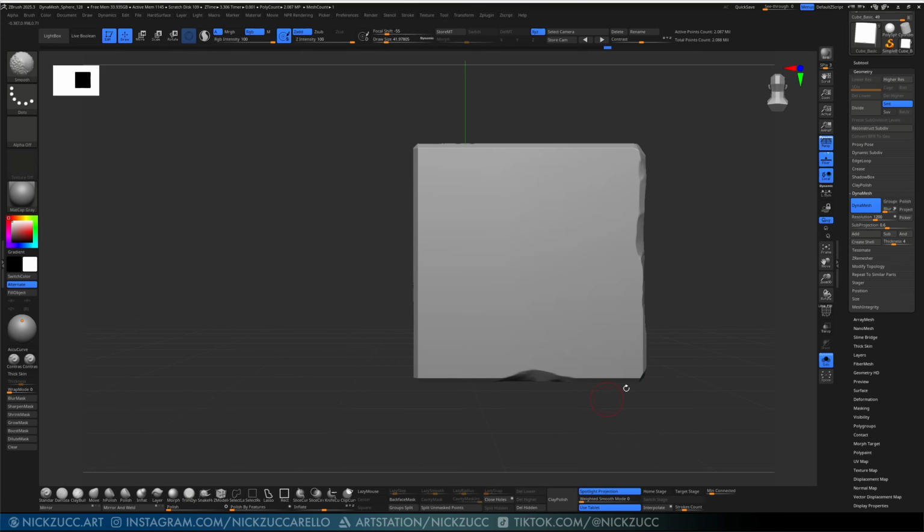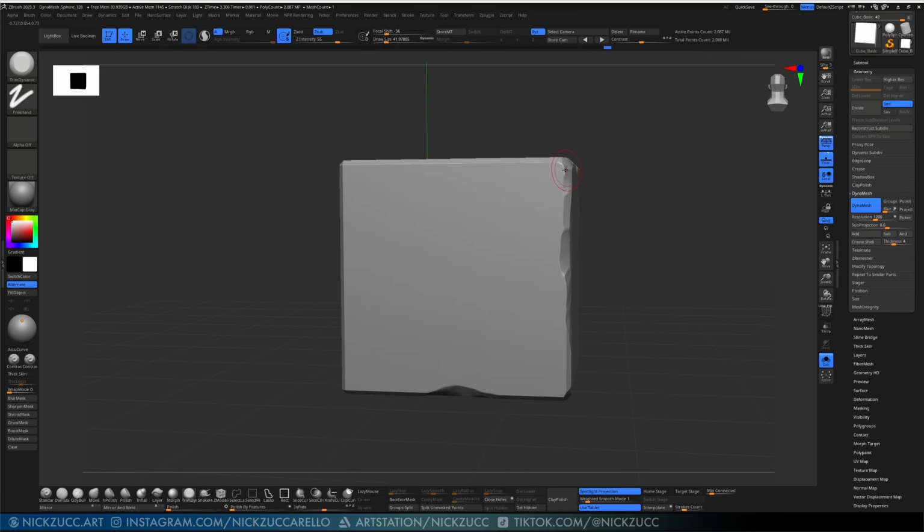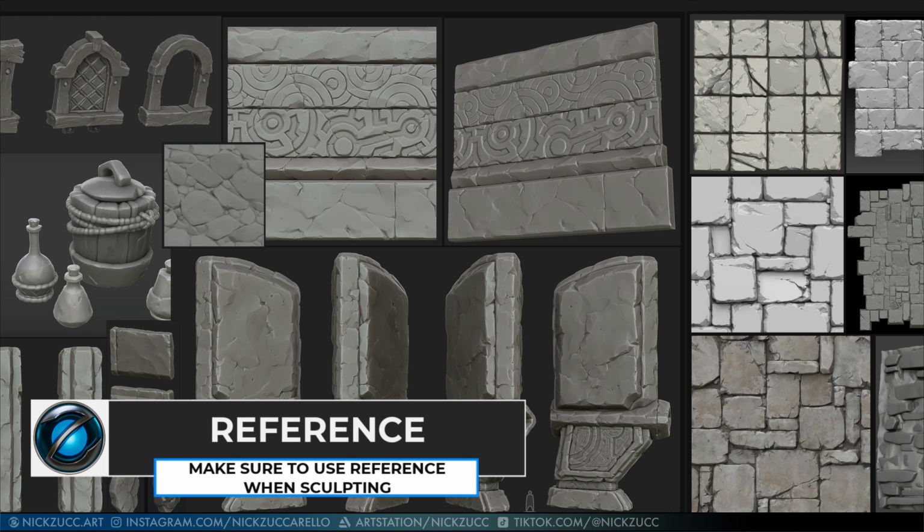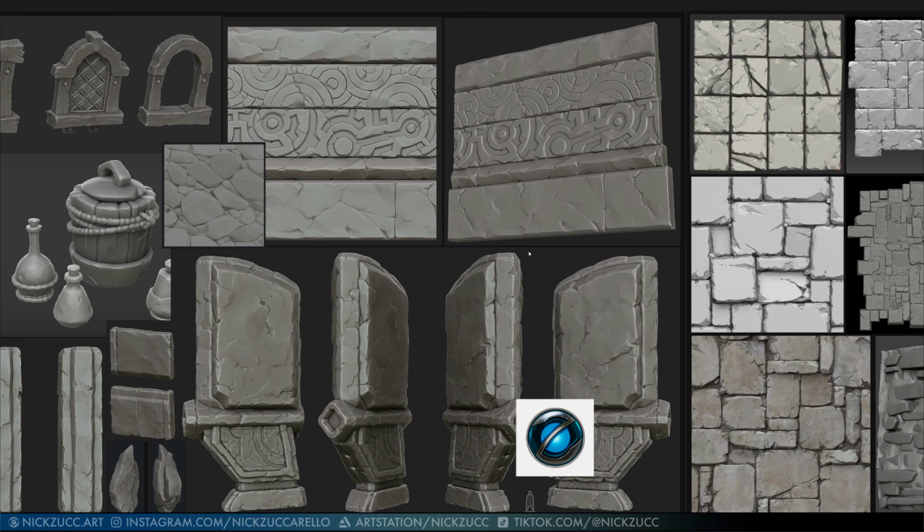The other thing that's going to be super important for this is using reference. I don't know how much you've used PureRef at this point, but I would highly suggest that. Let me load this real quick for you and show you some reference that I found. So here's my reference. A lot of this comes from the game Wayfinder, and they've got some really great stone techniques in there.